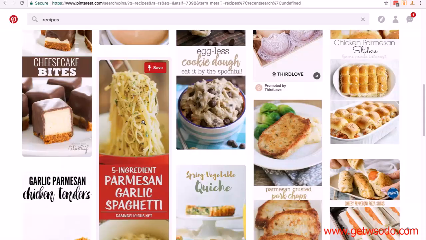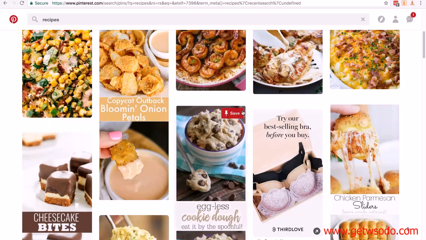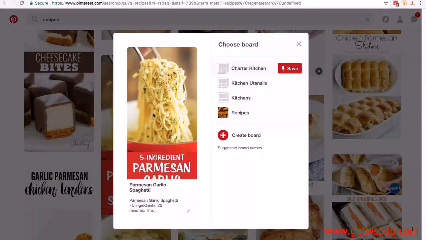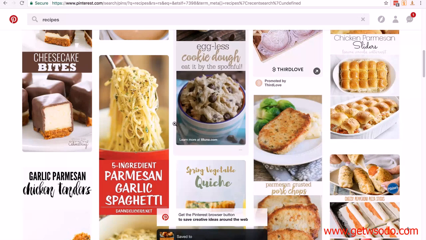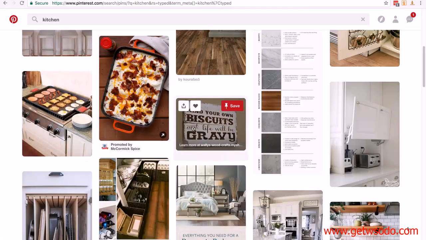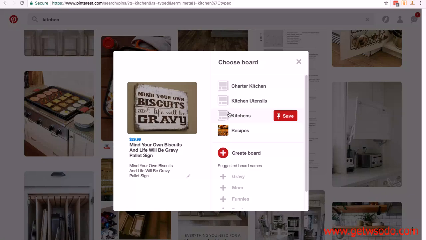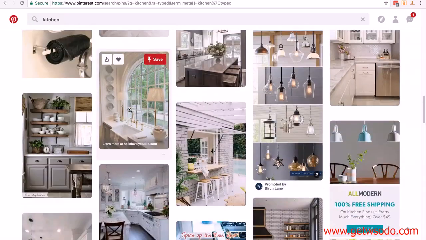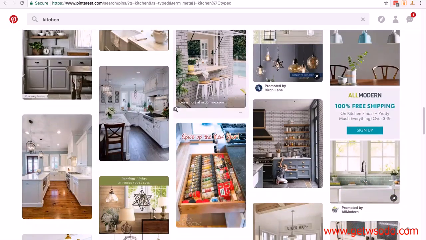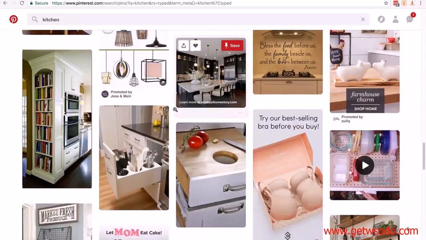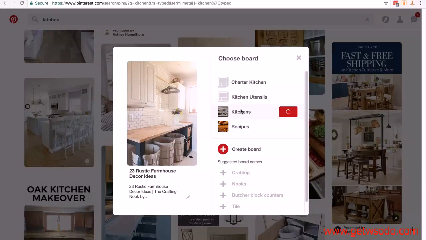I'm going to add two or three. Again, click on recipes. And Parmesan garlic spaghetti. Sounds nice, so I'm going to click on save, and again it's going to go in recipes, and there you go, we've got three in recipes. So now I'm going to search for kitchen. I like this sign, I'm going to add that. I'm going to put it in kitchens. I'm just going to add one more. The whole point of Pinterest is actually having interesting looking images that will attract people and that can go viral as well. And I'm just going to grab one more and put it in kitchens.